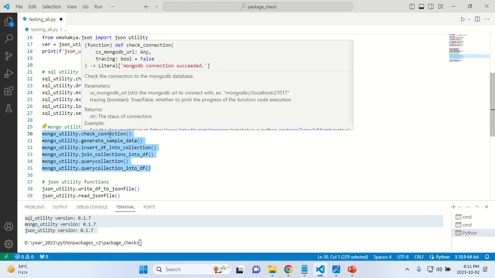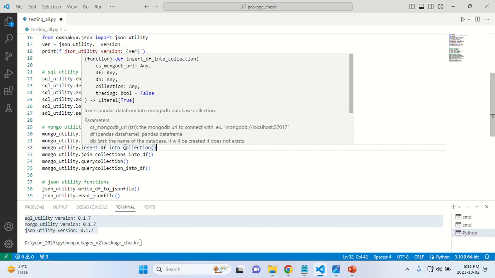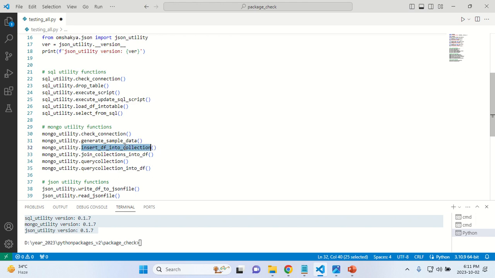So the first, check connection, is just to make sure that the MongoDB URL is working fine or not. And this generate sample data is just to generate a couple of collections and populate some data so that we can work with the sample data in MongoDB if we do not have any MongoDB data there. And insert data frame into the collection. So this function inserts the data frame into the collection.